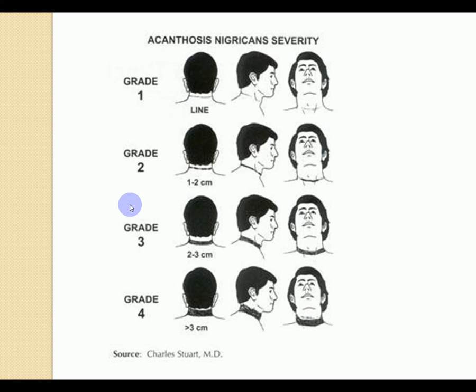Here's an example. It is graded, grades 1 through 4. You can see there they will have a little dark line on their neck if they have acanthosis nigricans grade 1. Grade 2, 1 to 2 centimeters. Grade 3, 2 to 3. And grade 4, greater than 3. So a grade 3 would be up to 2 to 3 centimeters. Once it goes over 3 centimeters, it's a grade 4. I know that it looks like it's overlapping there, but if it says 3 centimeters, it's a grade 4. If it's 2 centimeters, it's moved to a grade 3. Okay.